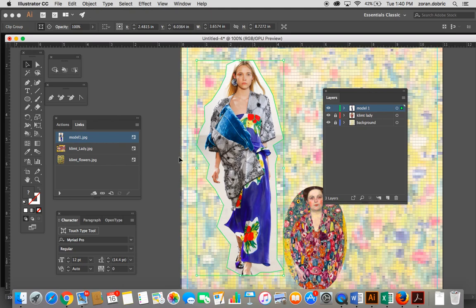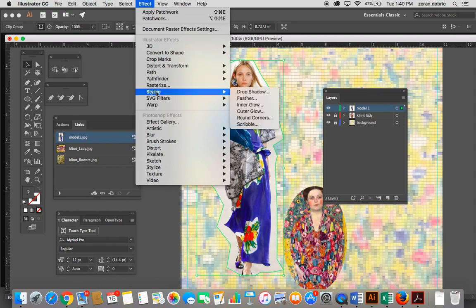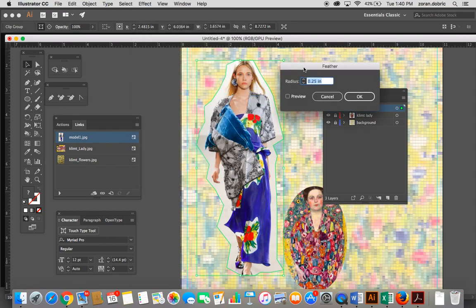So that's the same as what I did on the Klimt lady, but now I'm going to create a soft fuzzy edge around it. To do that, you're going to go to Effect, Stylize, Feather. So first select the model with the black arrow, then go to Effect, Stylize, Feather. And then in the preview window, you can turn on the preview and see what it's going to look like.